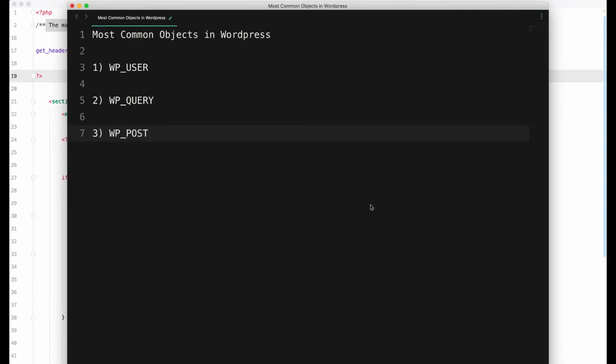Hey guys, welcome back. In this lesson we are going to briefly touch on these common objects that you would interact with if you are developing a custom theme. So WP user, I mean, you wouldn't be interacting with the WP user object that much, but I'm still going to touch on it, and we can look into it.